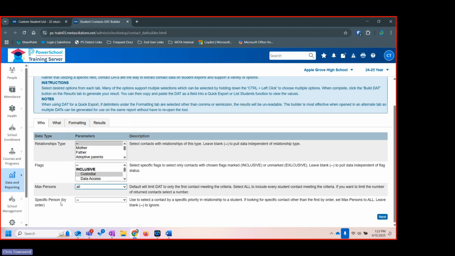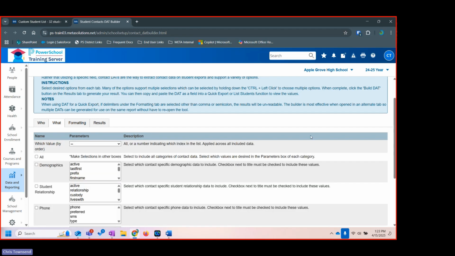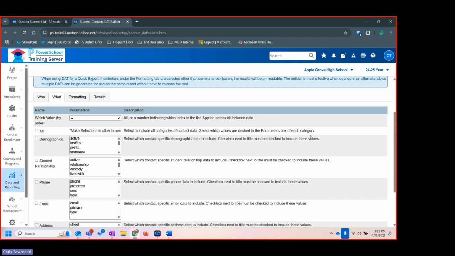And then the last option here in who, specific person, that's basically by priority. We don't really care about priority because again, we just want them all. So let's just leave that as blank as well. If we click next, now we start to get into what are the categories of data that we want? What kind of things do we want? We had mentioned that we wanted the contact's first name, we wanted the contact's last name, and we want to know what their relationship is to the student.